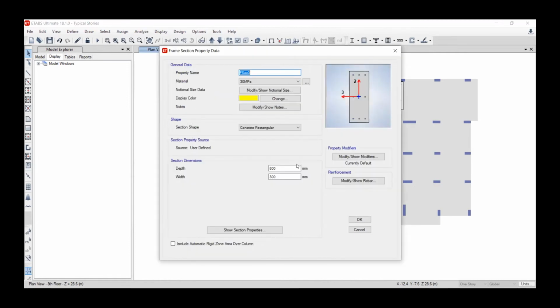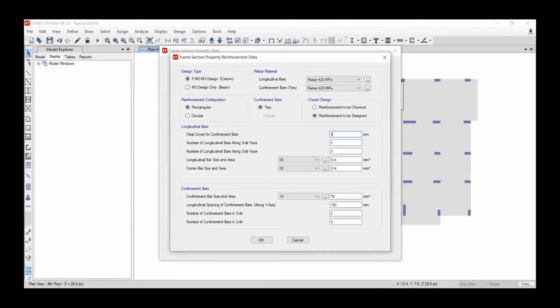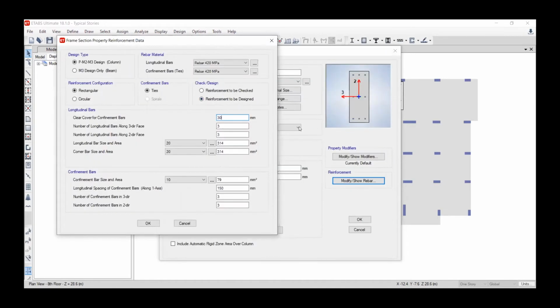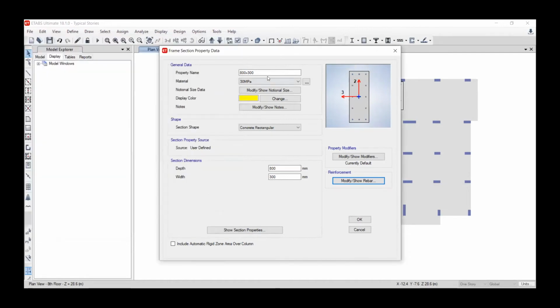F63. We have 800, 300. So name it 800, 300. And modify the show rebars, columns. And I will take the section here, 800 times 300. So we will have the area of steel: 800 times 300 is 240,000, divided by 100, also divided by 201. You will get 12 of 16. So I take this 16, 12, 5, 3, 5, 5. Okay.